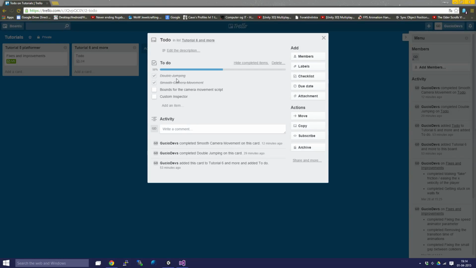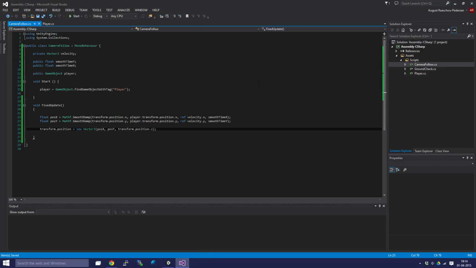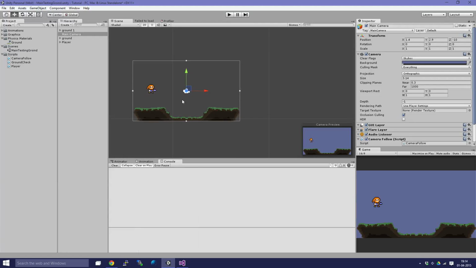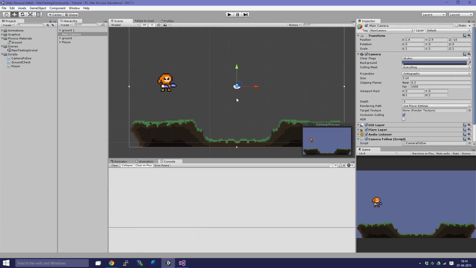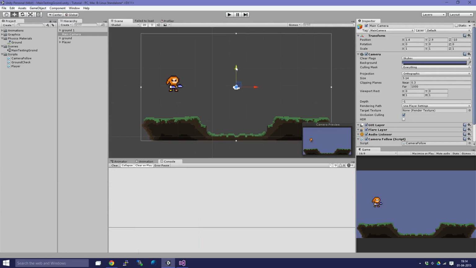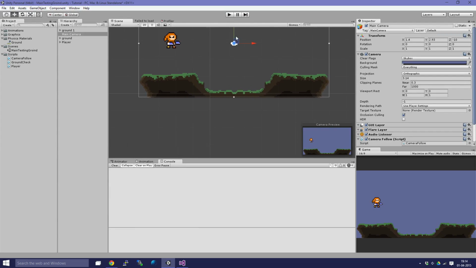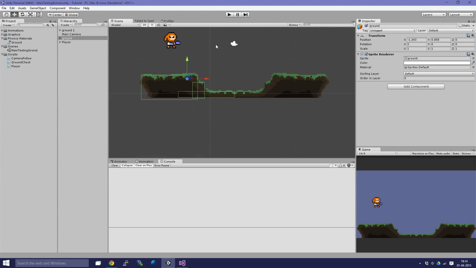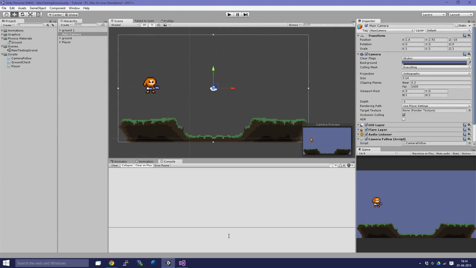In this one, we are going to do bounds for the camera movement. So, let's just jump right in. And now we are in the script. What we are going to do is limit where the camera can go, for example, so the camera can't go down under this platform. We are just going to do that for this tutorial.